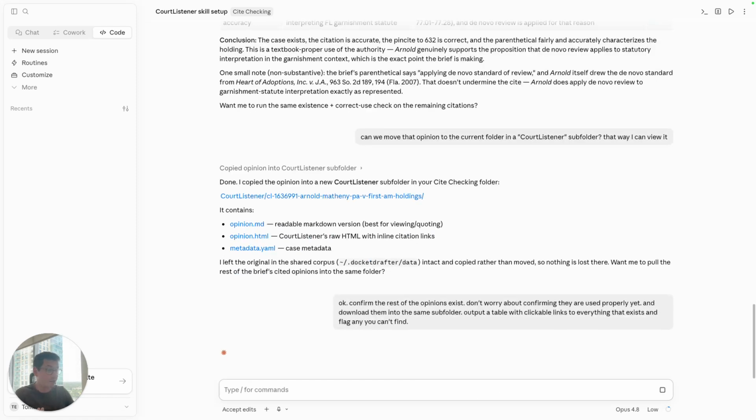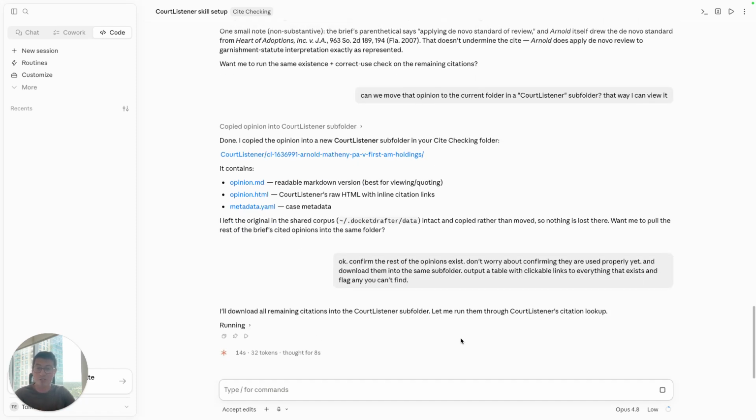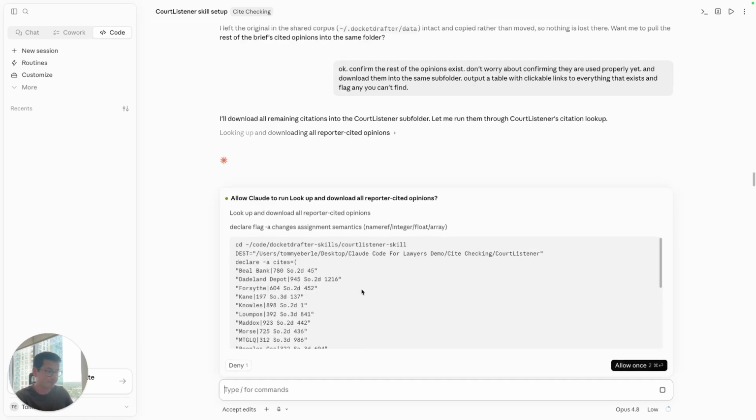Okay, so I'm just telling Claude to confirm that the rest of the opinions exist, and I'm telling it again, don't actually read them. We're going to confirm that they were used properly in a separate session, and I also want it to just output a table. So again, this is kind of like if you had a manual spreadsheet, and this table is not only going to include if it exists, I'm going to force it to give me a link back to CourtListener so I can verify it as well very easily.